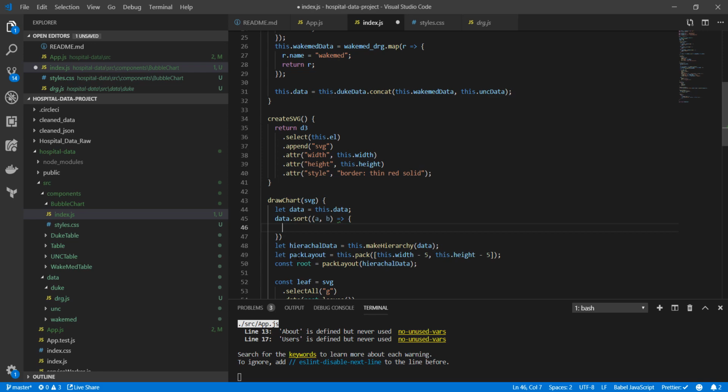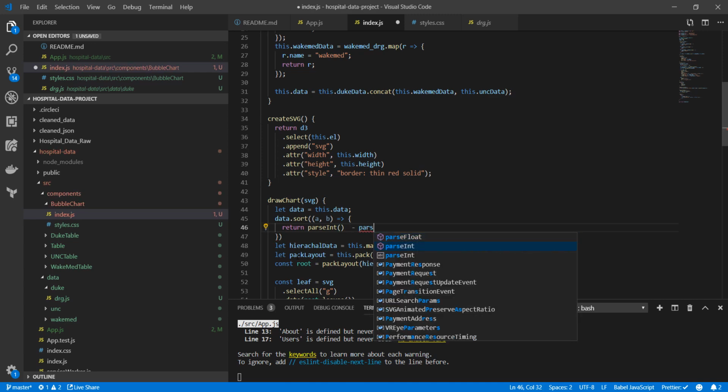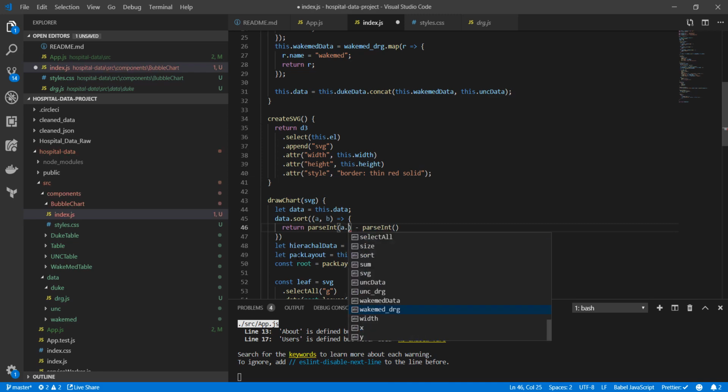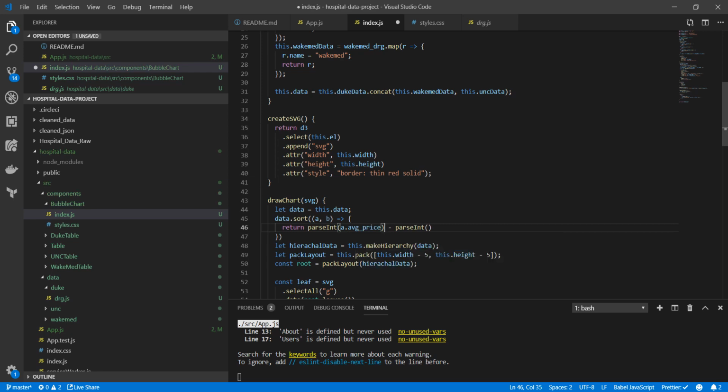So we can simply return parseInt. So we just make sure that we have integers. A parseInt minus a parseInt. So we're going to subtract an integer from another integer. And so we're just going to parse A.averagePrice as an integer. And we're going to parse B.averagePrice as an integer. And by doing a subtraction between the two, this will either be a value less than 0 or a value more than 0.